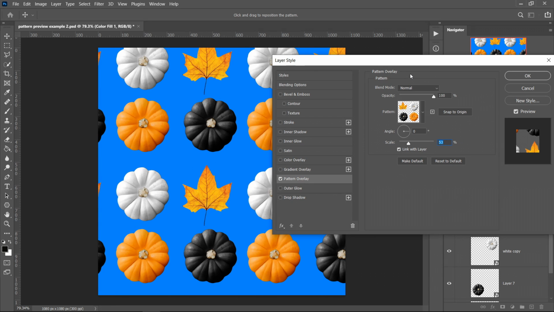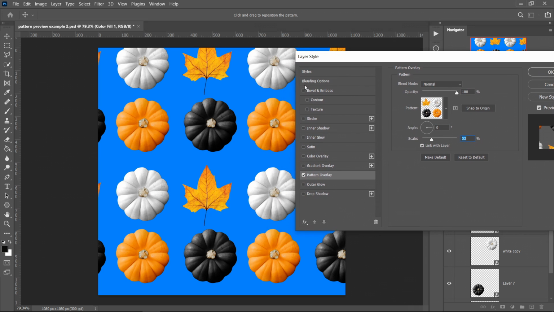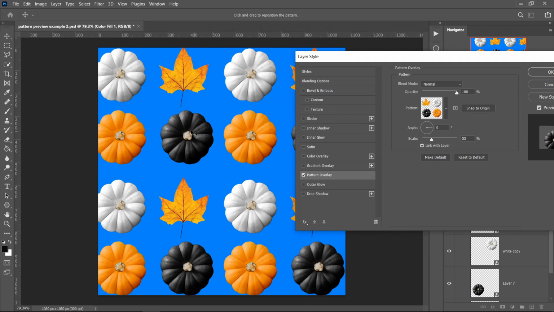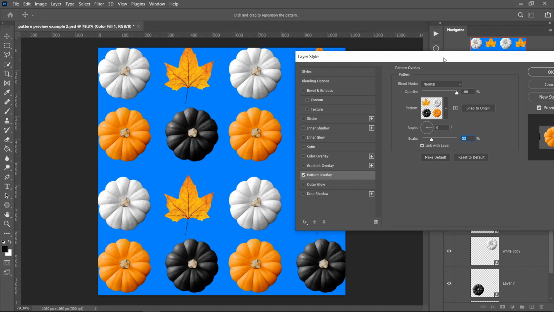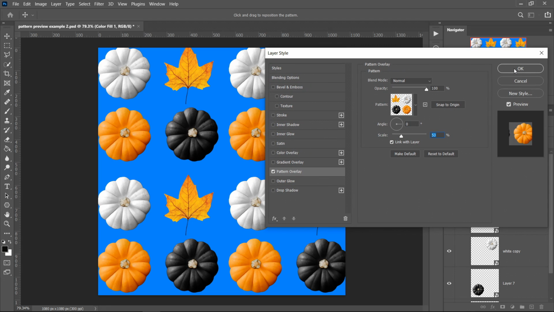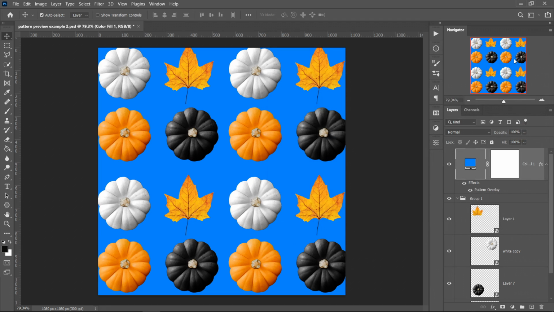Another cool little feature is if you've got yourself into the blending options and you're selecting the pattern overlay, what you can do is you can left click and then drag this out so you can match it and make sure that everything is in the frame. So same as last time, once you're happy with your changes, go ahead and press OK, and there you have your pattern.